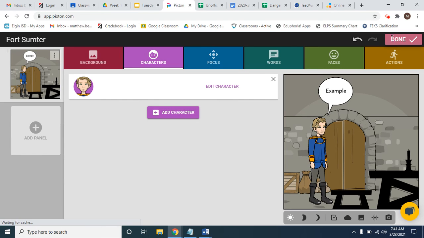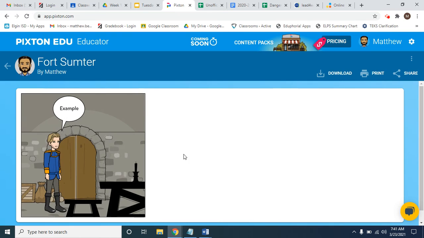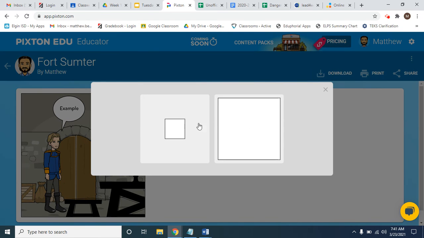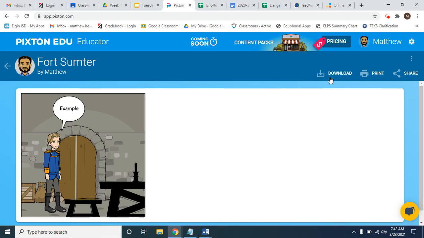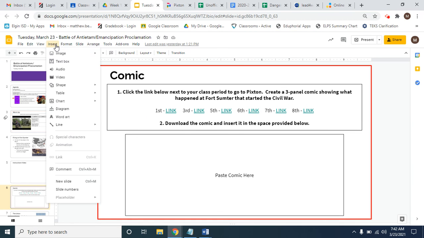Whenever you're done with all 3 panels, you want to click done, then share. And then if you click download, right after you click share, it'll give you more options. You want to pick the option that has 3 panels right next to each other: one panel on the left, one in the middle, and one on the right. That's the option that you want to choose. You want to download that, and then insert it as an image. So that goes here, insert, image, upload from computer, and it's whatever you downloaded. And then you want to paste it right here.